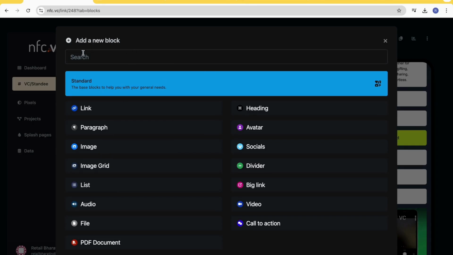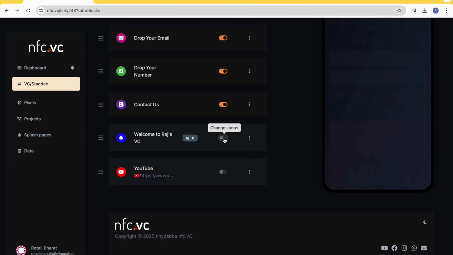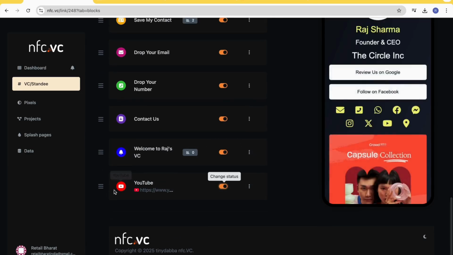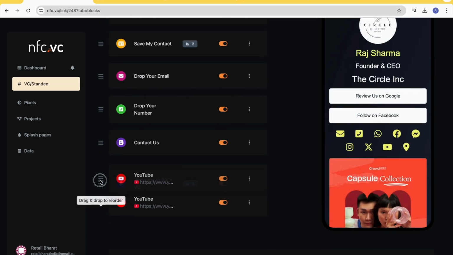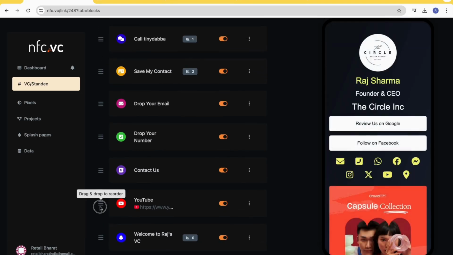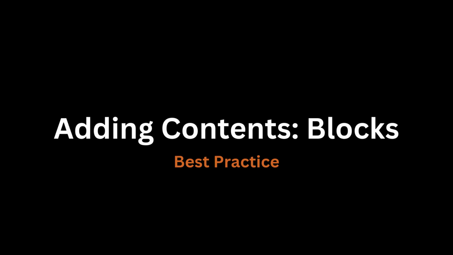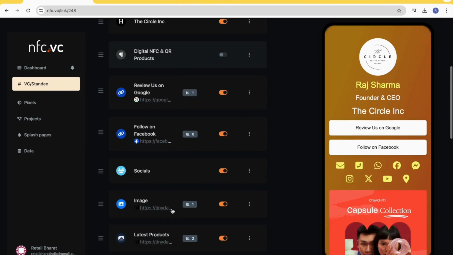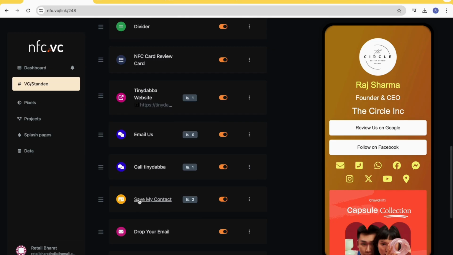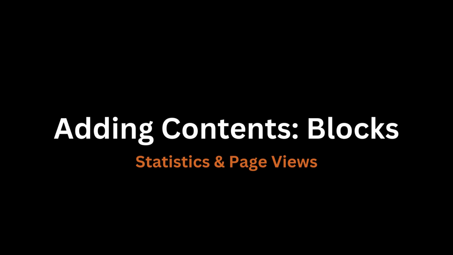When you click on any block, it will give you a pop-up of what this block is about. So suppose link, it will say link to any external web page. Any block can be turned off and turned on anytime. The order of any block can be changed by selecting these three dots, then drag and drop it here. The best practice is to keep this save my contact button, so that anybody can save your contact easily.